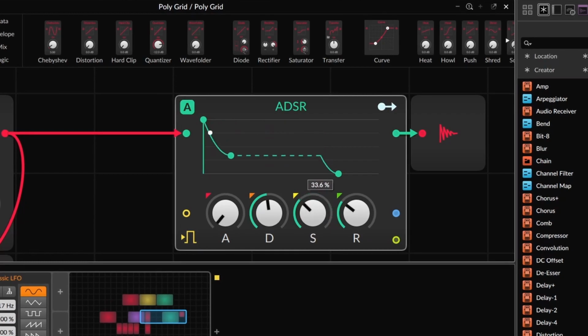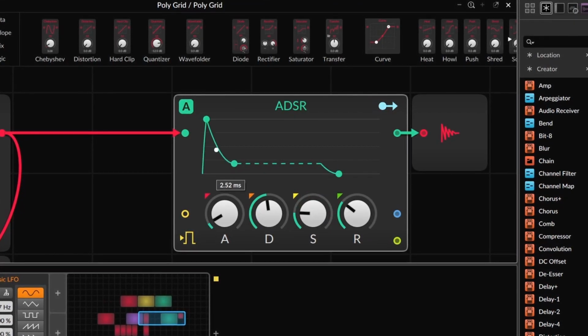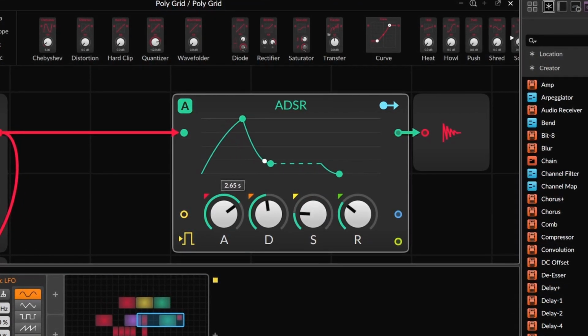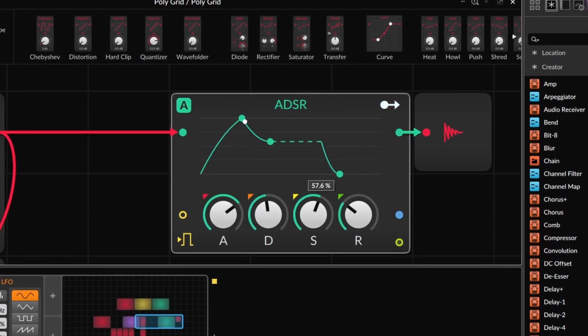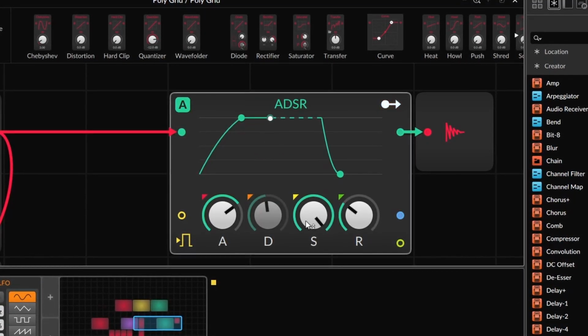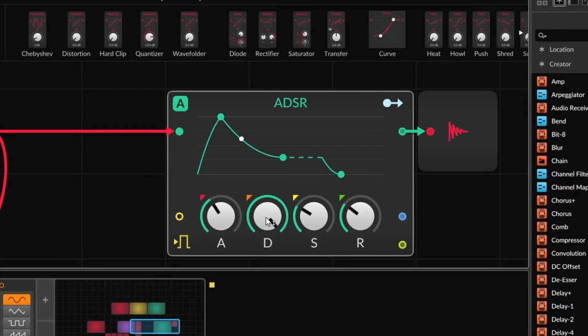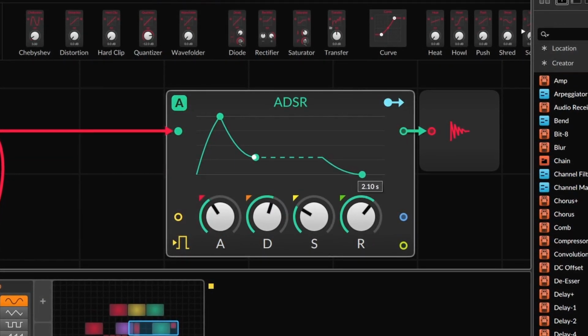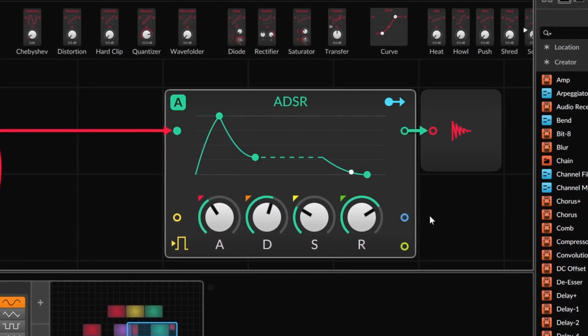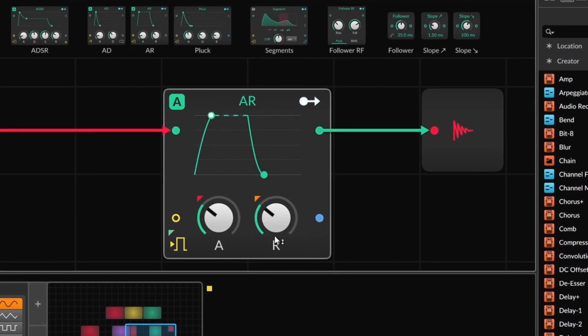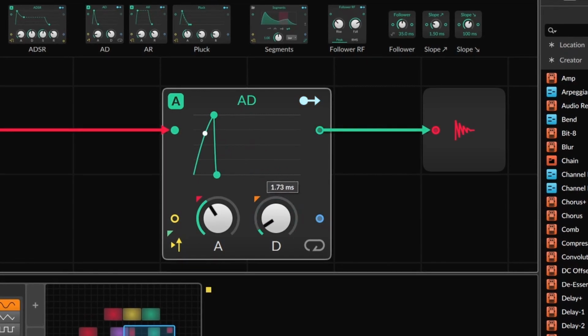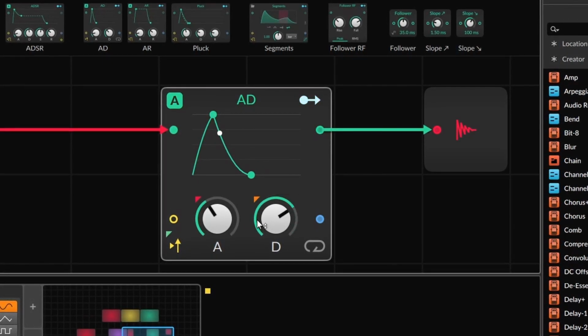The most common envelope is the ADSR, where you can change the attack, or how long it takes to reach the maximum volume. The sustain is the level it will stay at as long as you're pressing a key. The decay is how long it takes from the attack to reach the sustain. And the release is how long it takes to reach silence again when you stop pressing the key. Some envelopes won't have sustain, some envelopes will be just attack and decay, but you get the idea.